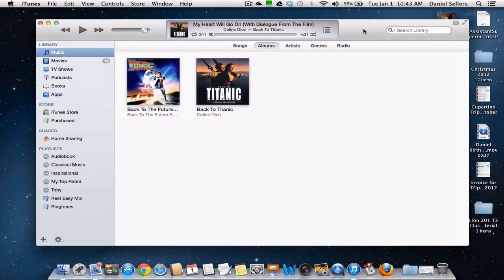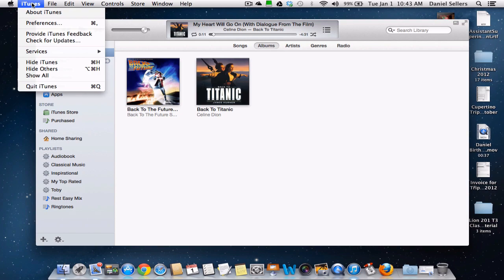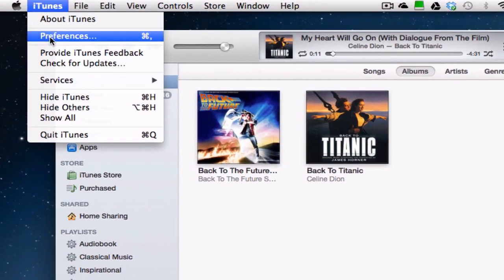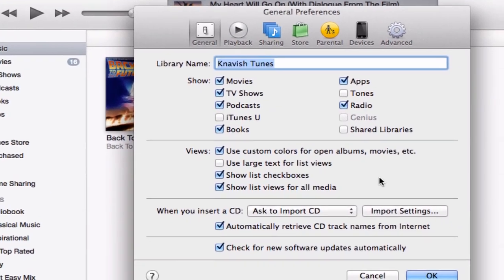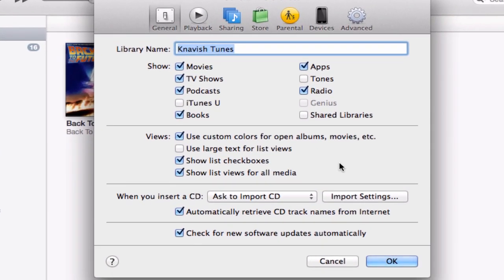and it should open up with the song or the album listings. So I have very little in my library here. But what we need to do is go to iTunes along the top left menu bar, hit Preferences. Okay, you'll come to this big old menu, and where we want to look is down here along the bottom.